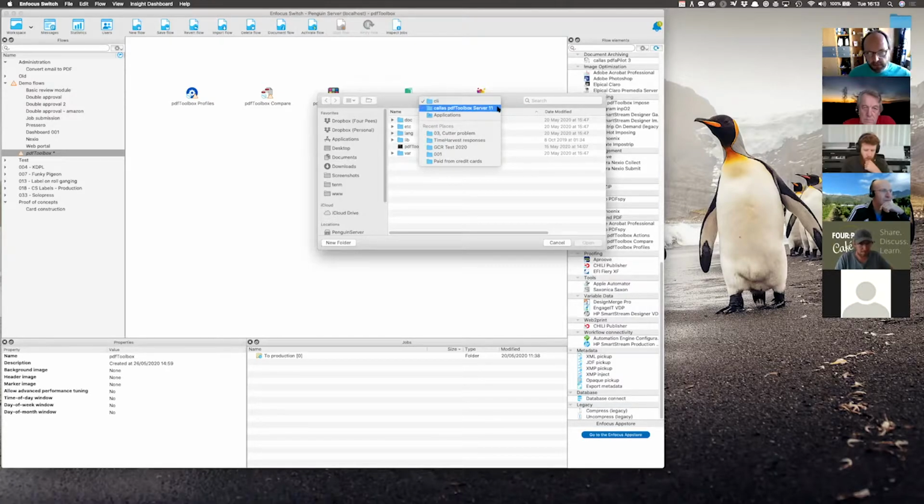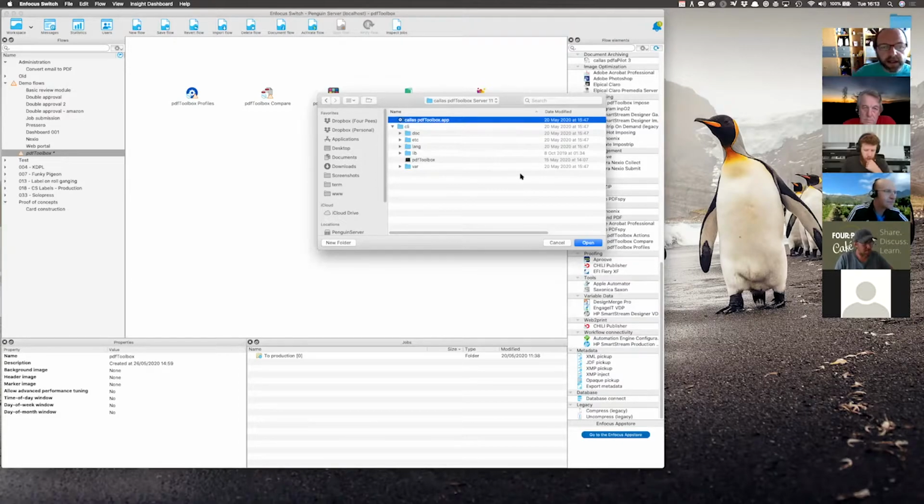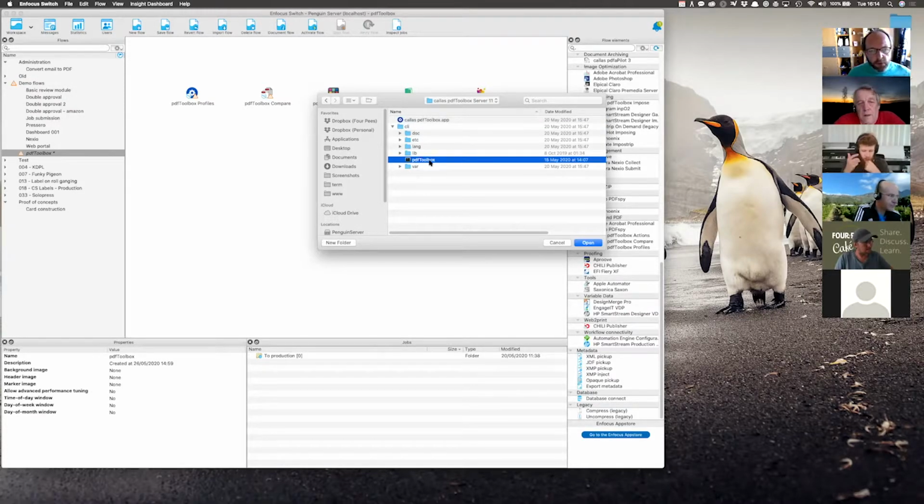Be very careful. If you go to the folder where you have PDFToolbox Server installed and you point to this application, which is at the highest level of that folder, then you're actually pointing Switch to the desktop application. And lo and behold, that's not going to work. Yeah? And then you will have to write support and say, oh, it doesn't work, and this new version is not good, and whatever.